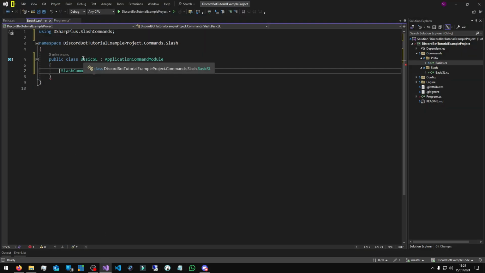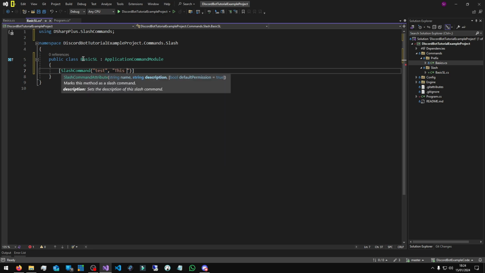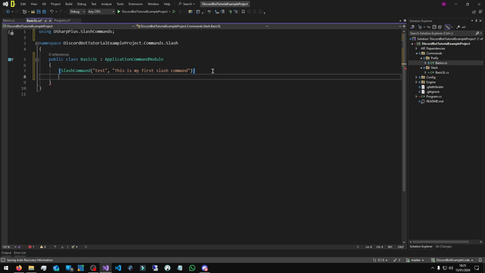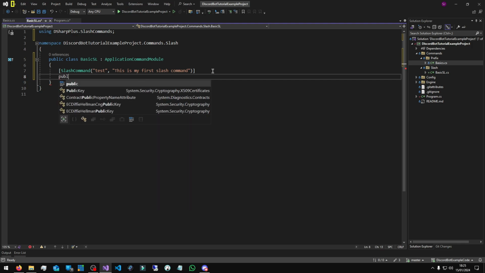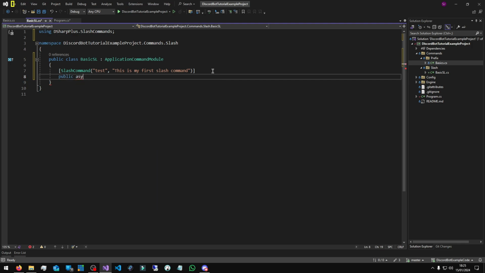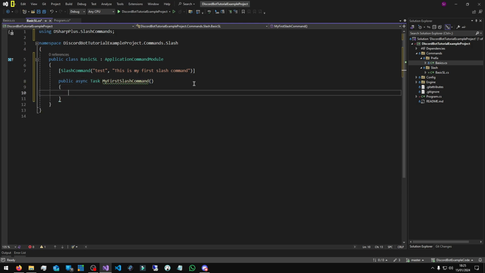So let's make our first slash command. I'm just going to name this test, and then in our description, I'm just going to say this is my first slash command. Cool, so we've declared our first slash command by using the slash command attribute. Now the next thing to do is make the method for it. So we say public async Task, and then I'll just name this MyFirstSlashCommand. We've made the method for it.